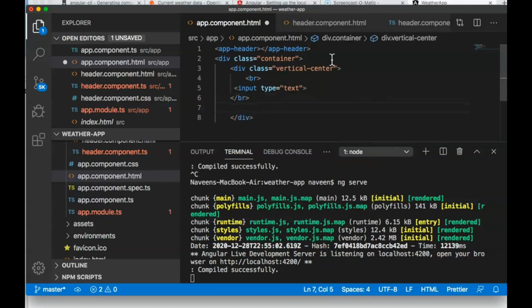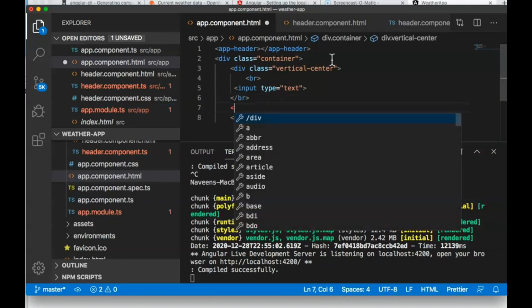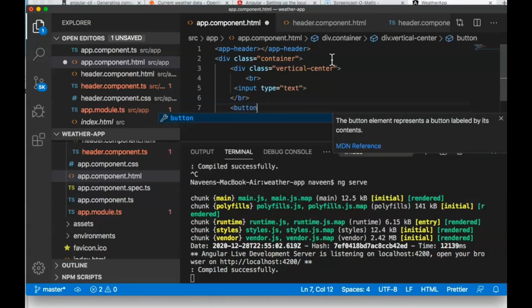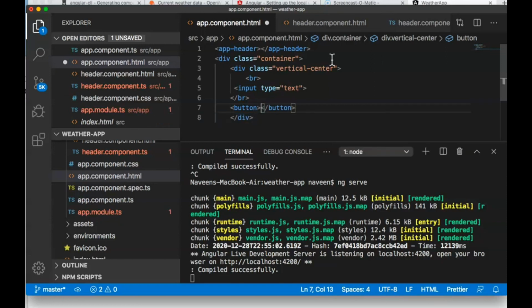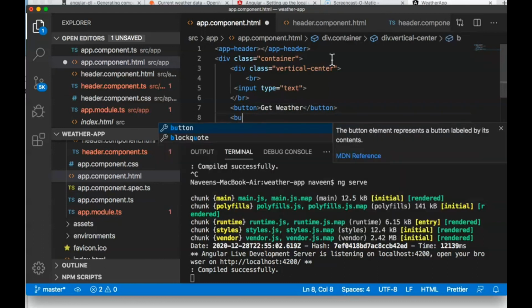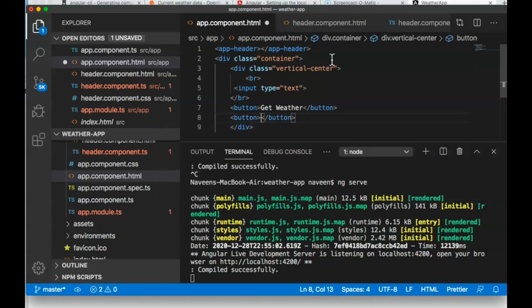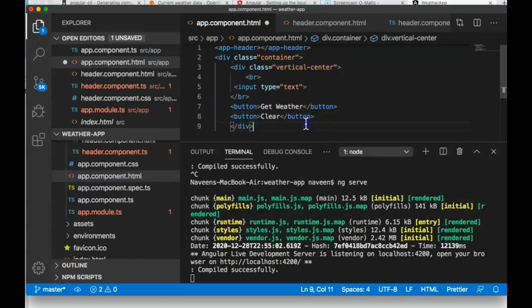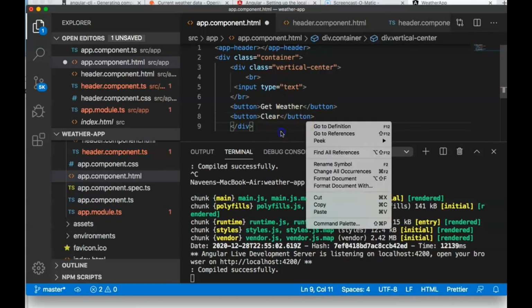And then I'm just going to do 2 buttons just to get a sense of how it looks. I'm going to say button. Right now I just say get weather. That's the label on it, right? Get weather. So I did that, and then one more. Let's say button, and then I'm just going to say clear. So we want to clear if you entered a bad value for the city. So let's see how this looks before we go further.